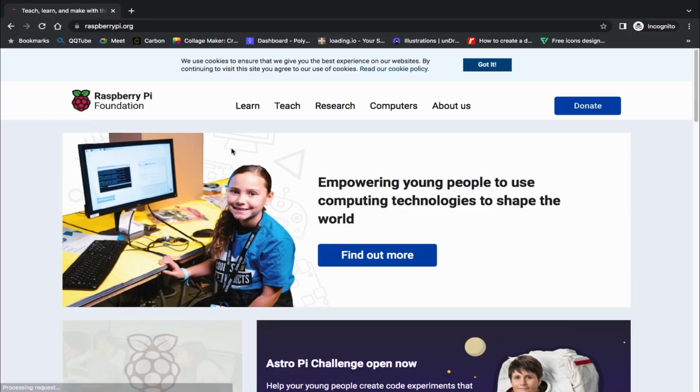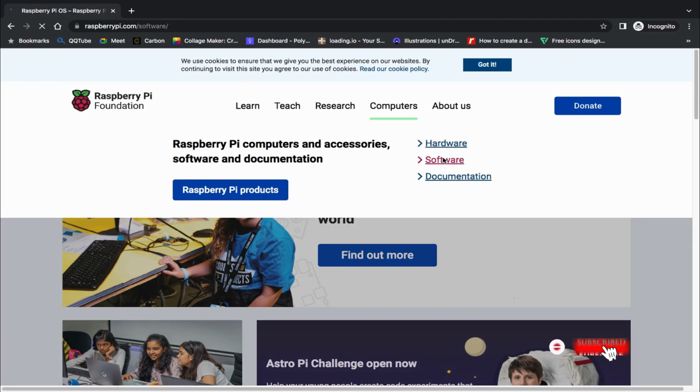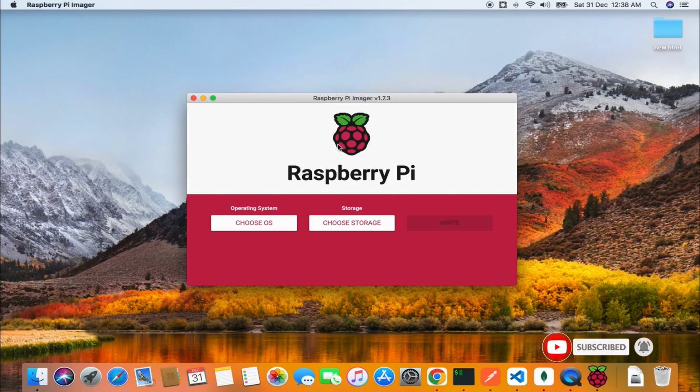Enough of intro, let's jump over to PC. Open your favorite browser and go to raspberrypi.org. From the software section, download Raspberry Pi Imager. Install and open it in your PC.